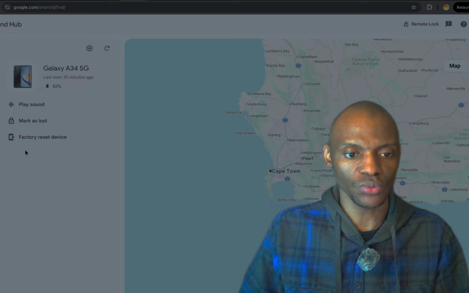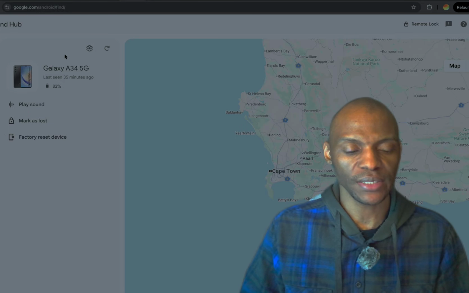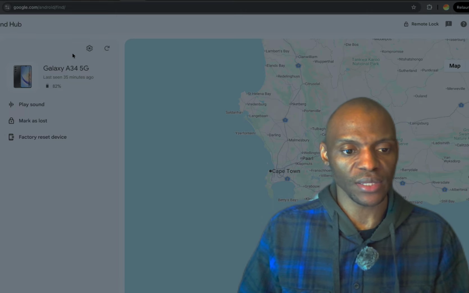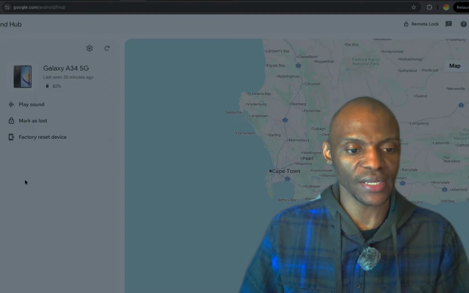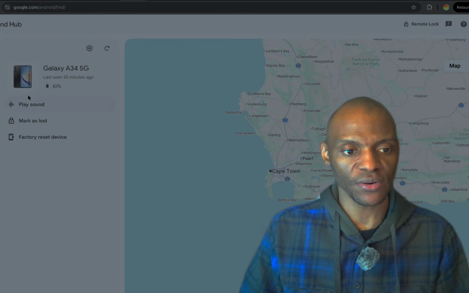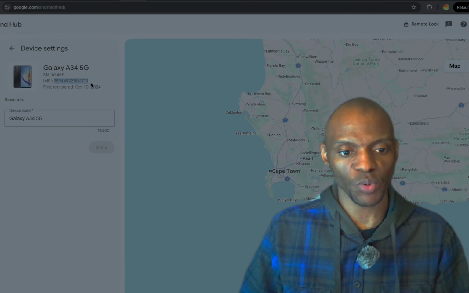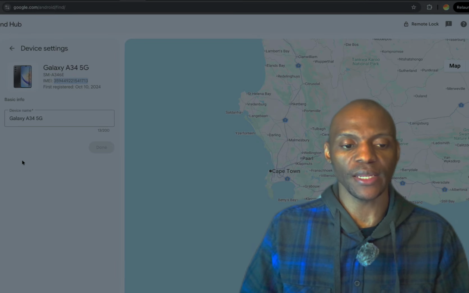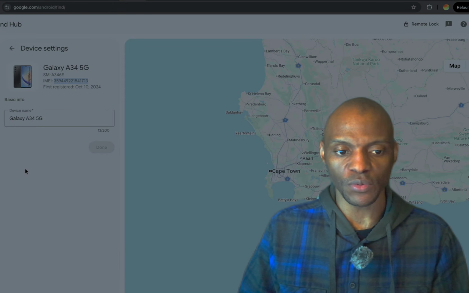Another thing that you can do is find the IMEI number and then contact your service provider. Tell them that they need to block that IMEI number so that phone will not be usable in the country that you're in. So where do you find the IMEI number? You can see on my screen here, you just click here, then you'll see this IMEI number. Then you contact your service provider, you give them this number so that they can block the phone. It will not be usable once they've blocked that phone.